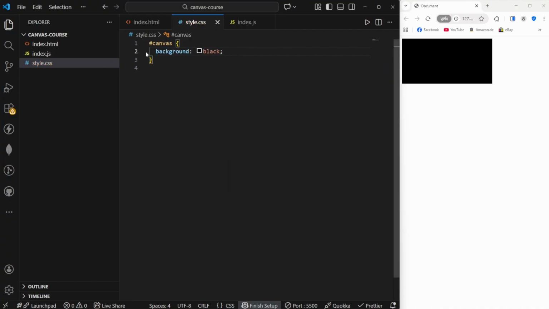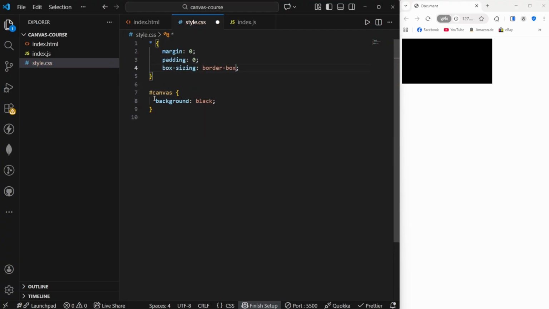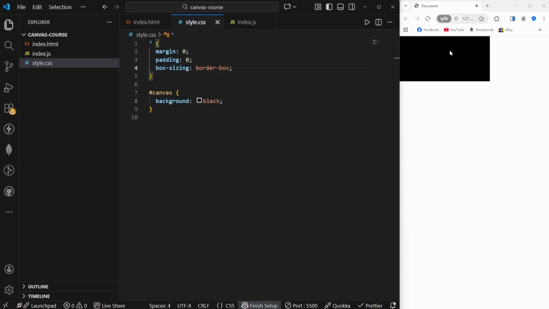And let's also reset all of the default styles, so we're getting rid of this weird gap right here. So universal selector, margin 0, padding 0, box-sizing border-box. So this just resets all of the HTML styles applied by the browser. So we're getting a clean basic layout.